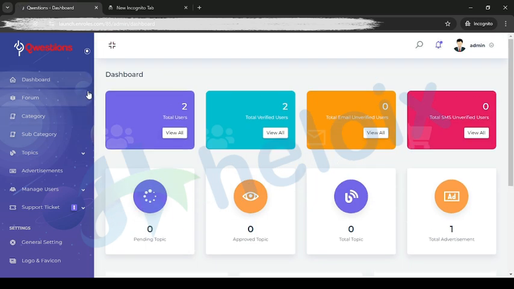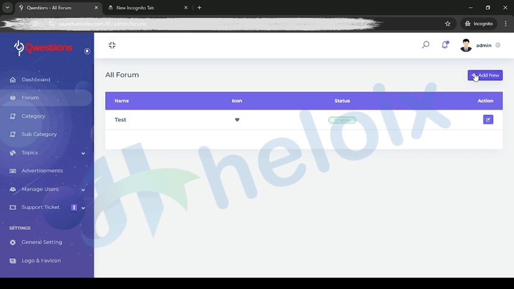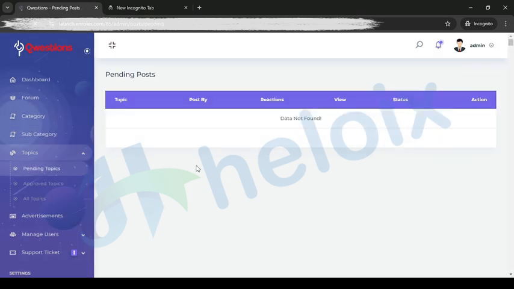After that, these are forum data you can check, or you can create multiple forums. After that, these are categories. So here you can set up your own categories, like science, math and all. Here you can set up subcategories. After that, these are topics. So if any user requests any topic, then the data will come in. You can approve and you can check all topic data.